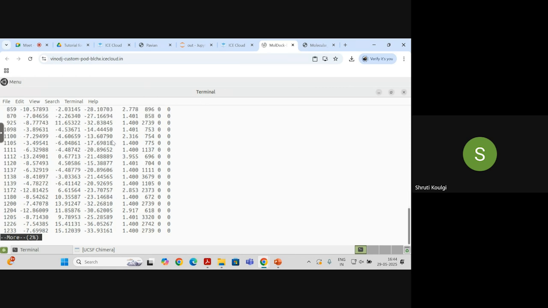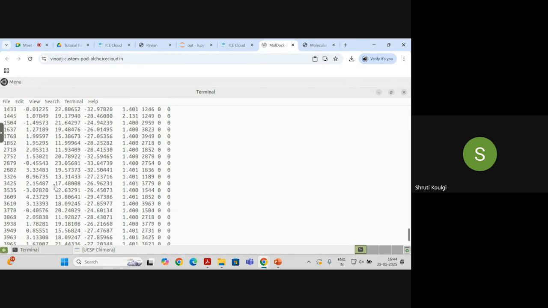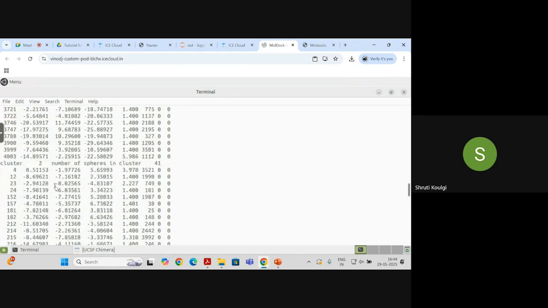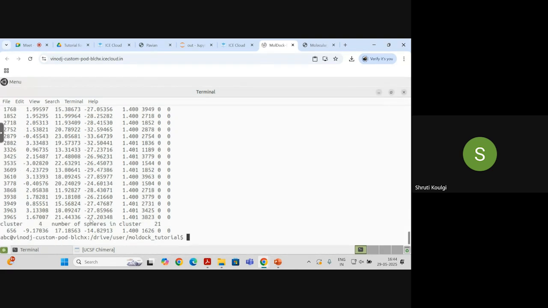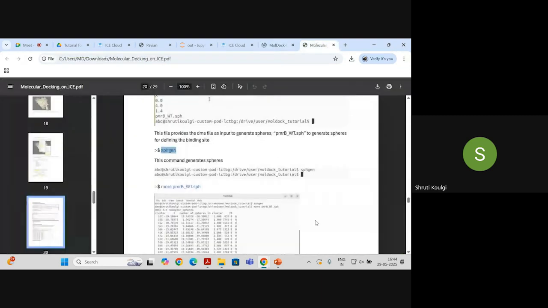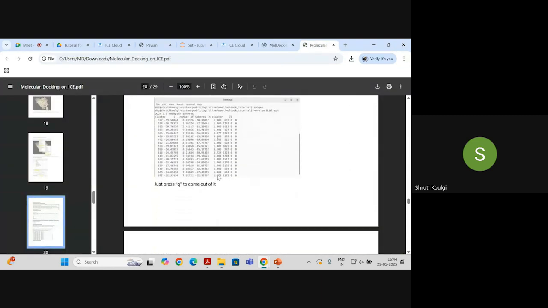If you just press space, you can walk through the file and you can see cluster 4 has come. So there is cluster 3, cluster 2. So at different locations, it might find cavities. These clusters are nothing but the different locations all over the protein. So just press Q to come out of this more command. Okay.